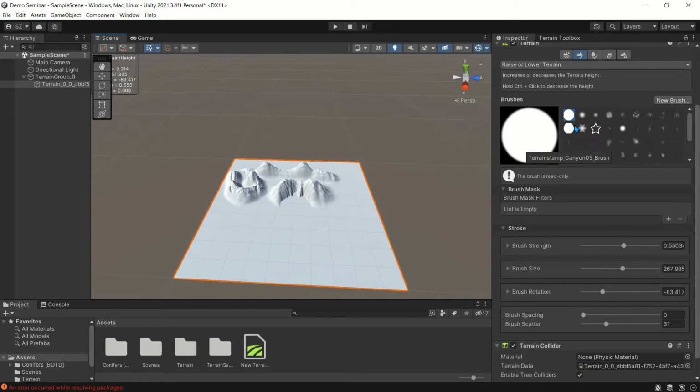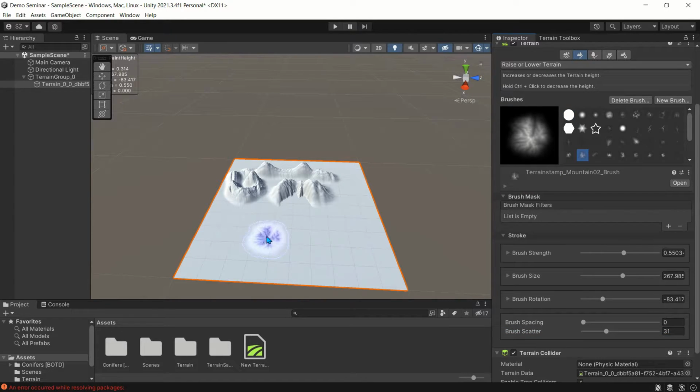For now, I'll just start creating some random terrain just to demonstrate. Just a heads up, it won't be looking nice. It's just a demonstration right now. So go back to this brush and I'll just start painting.